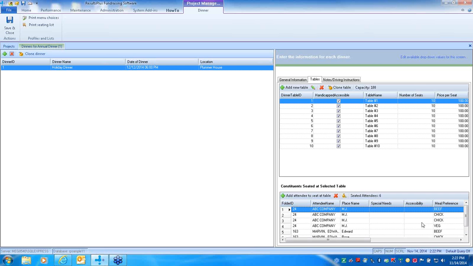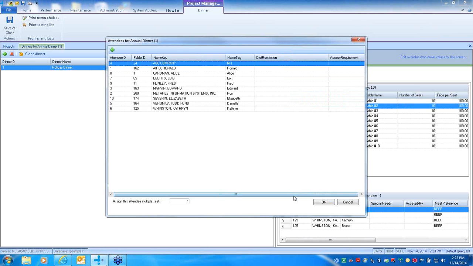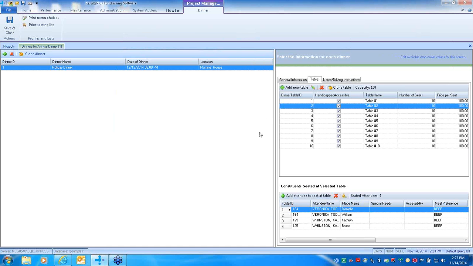If we want to seat somebody at the table, we simply select the table that we want. We come down here and click Add to Attendee, and that lets us select off of our registered guest list. So we can put multiple seats here if it's a husband and wife, or we can assign just individual people if we want to go that route. So again, all that information is going to be here.